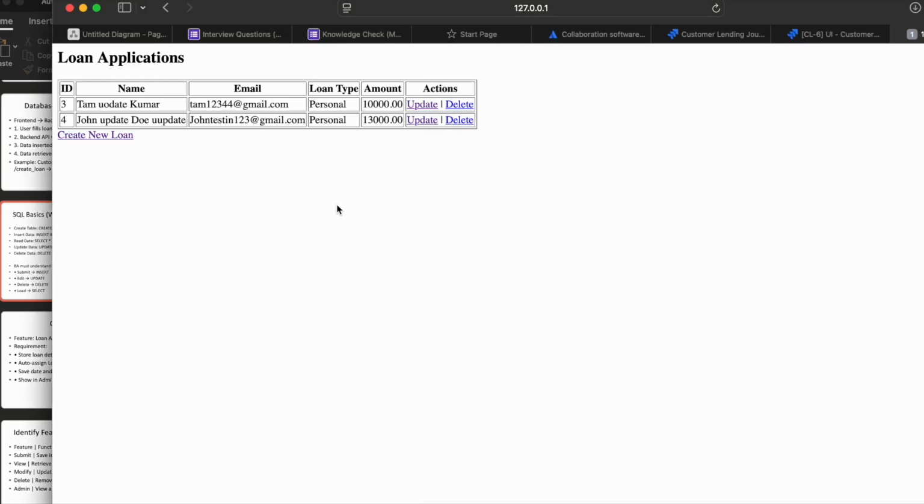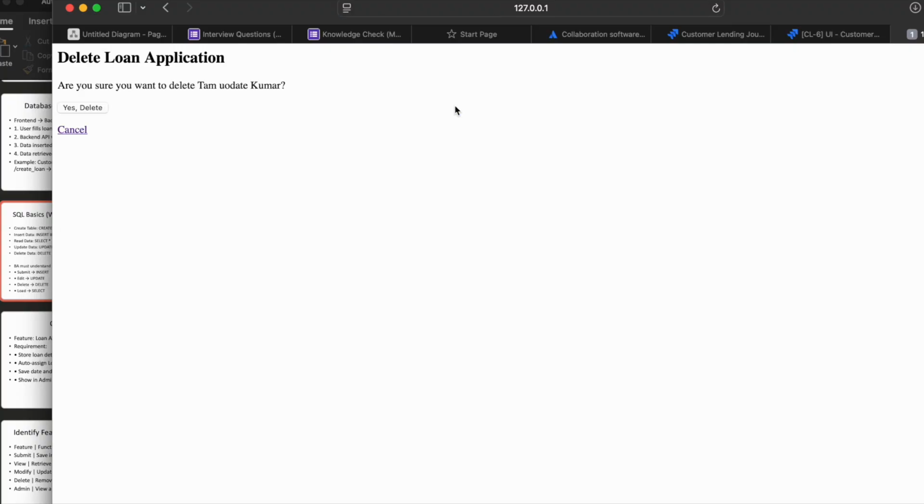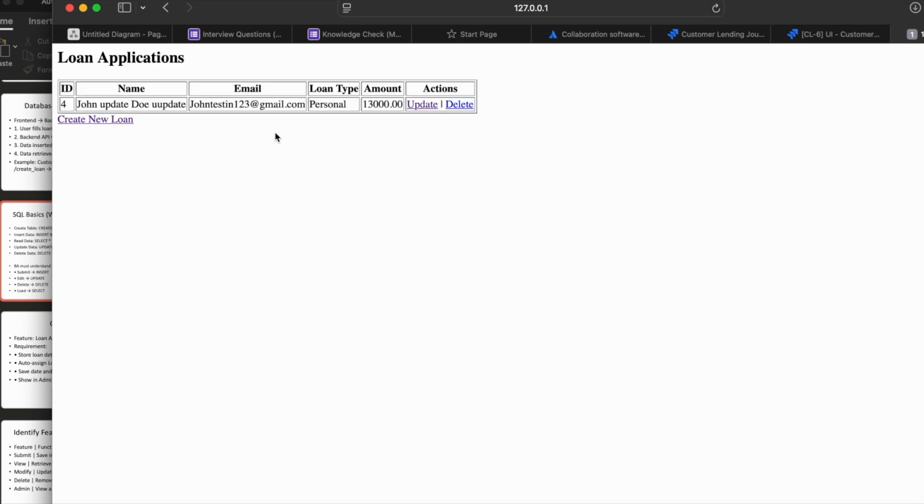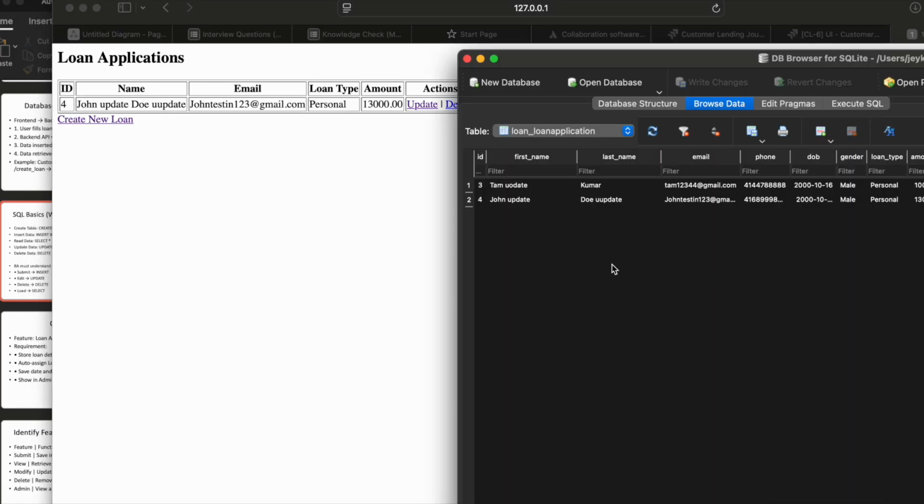So it's asking for confirmation from the front end. It asks if you want to delete the record, update Kumar. So yes, delete. Now it's showing one record. So we should see the same expected result here. Update. So it's gone from here. Okay, so that's the delete command.